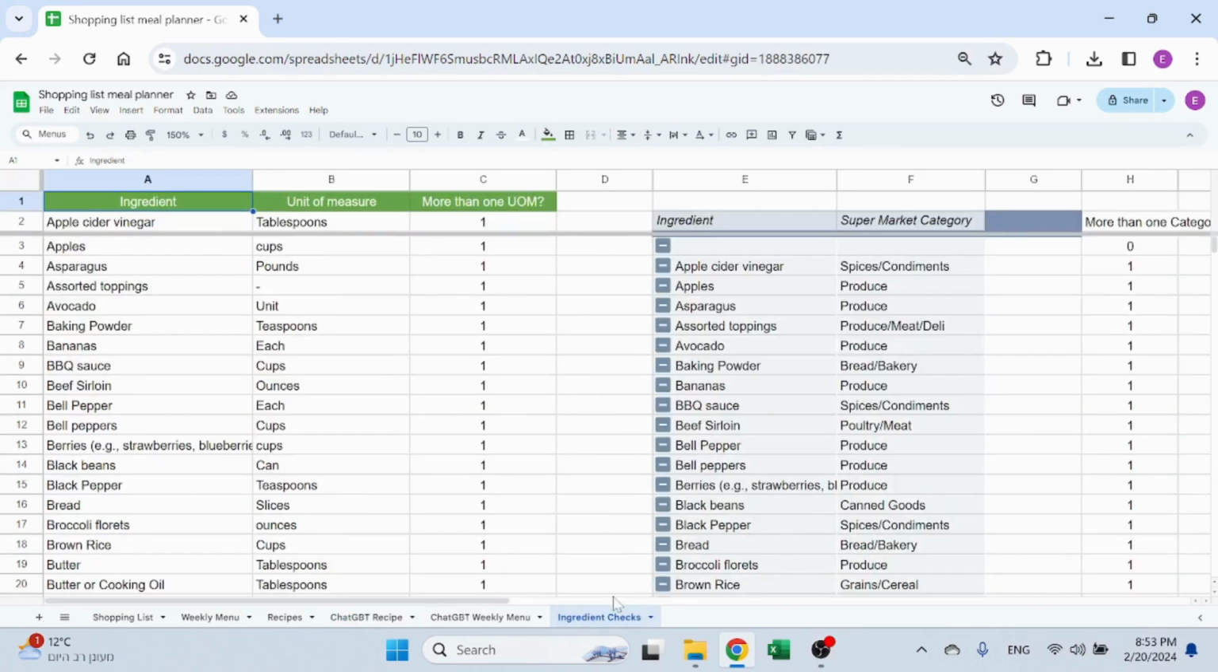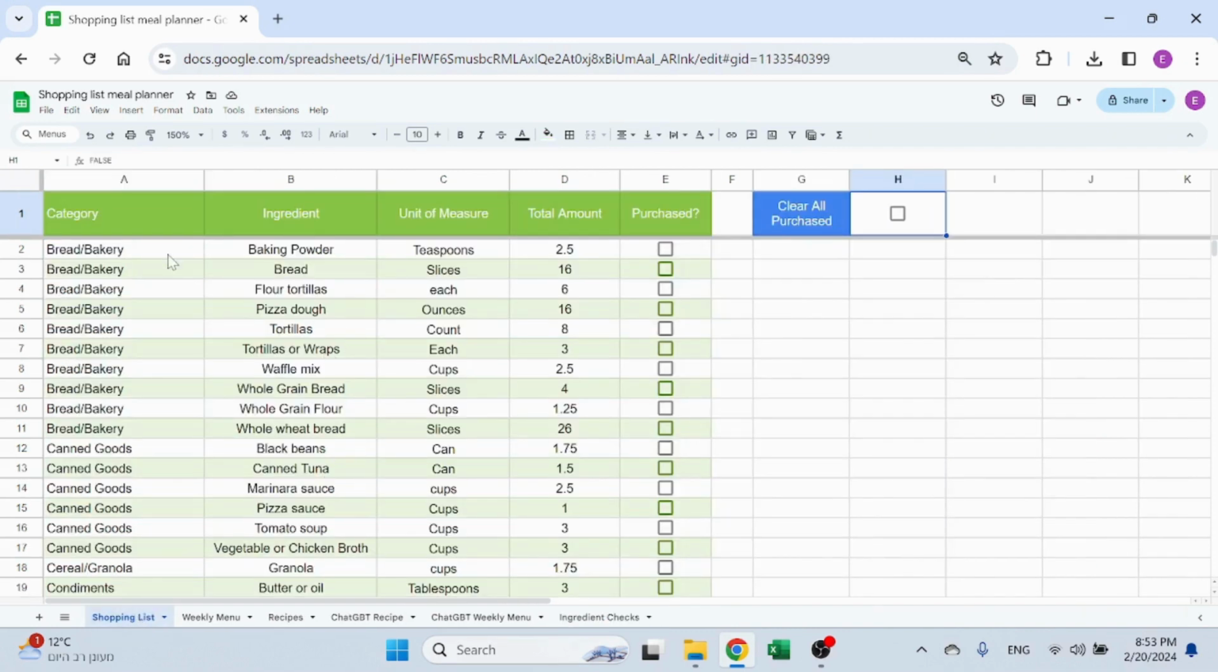The last sheet is the ingredients check. Each of these will check if the ingredient has more than one unit of measure or more than one category. And that's important because in the shopping list, if an ingredient like baking powder has two different categories like bread and bakery, you would see it as two separate lines, or if it had two units of measure, or if it was spelled differently. So it's important to unify those three so everything appears under one total amount. Alright, I hope I got your curiosity, and let's continue.